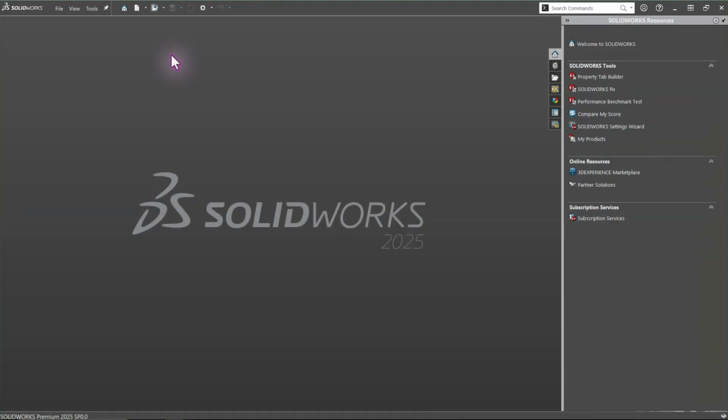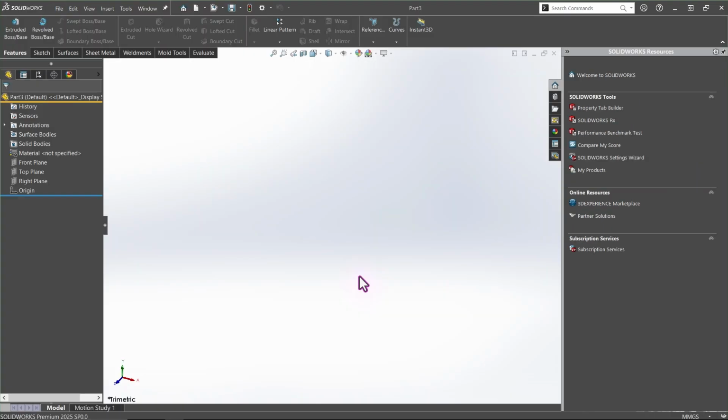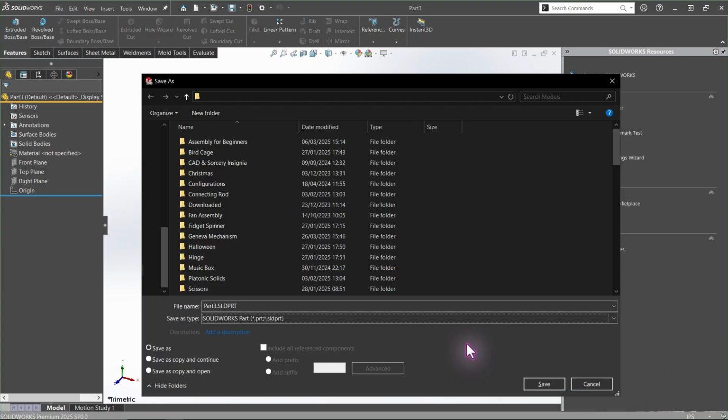Here is a pro tip to avoid adjusting units manually every time. I recommend creating a document template with your preferred settings. To do that, first open a new part, assembly or drawing file. Set the unit system from the bottom right corner and finally save it as a template.